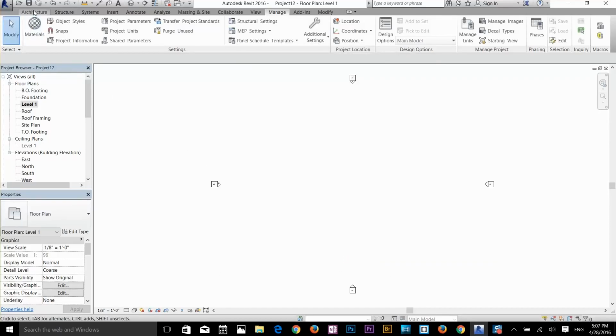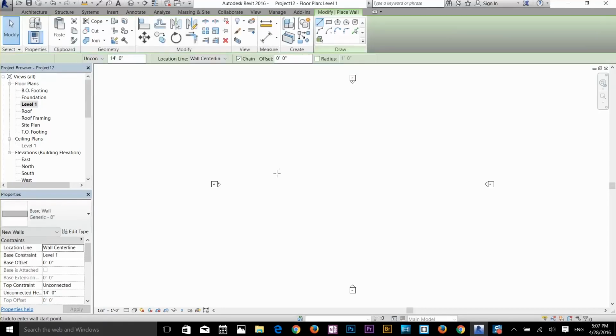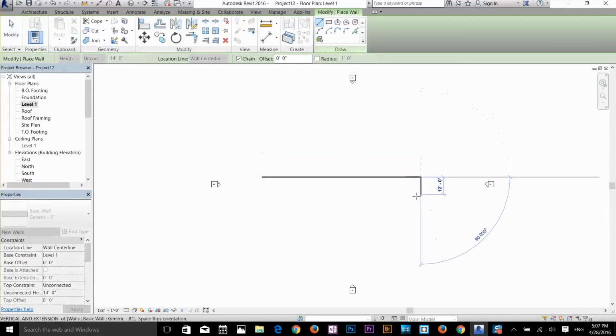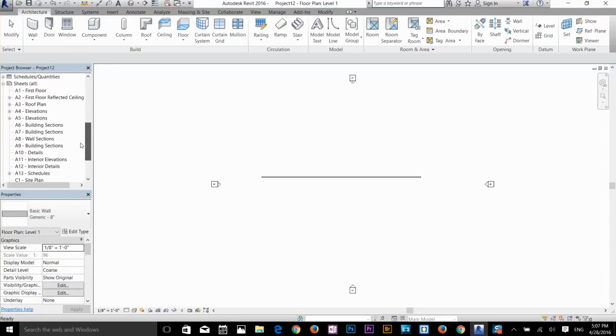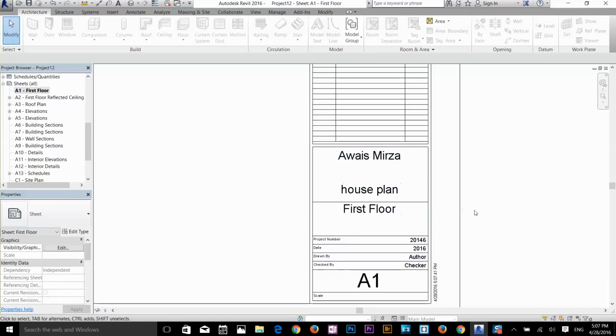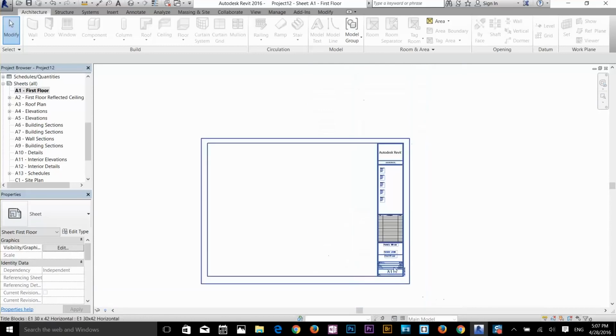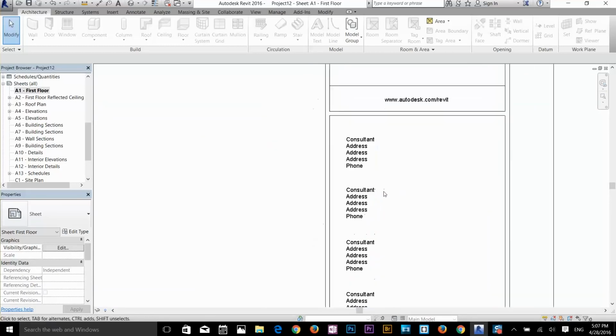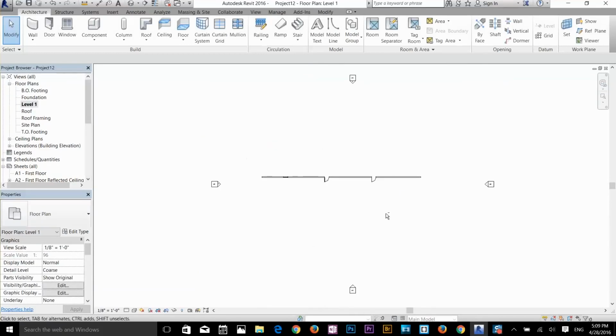And I'm going to go back to my architecture, and I'm just going to make a wall here to show you guys what's going on with the plan. And now in the sheets, if you go to your first floor plan, you see all the details have been changed. Awais Mirza, house plan, first floor, project number, date, author, check, all that stuff is available here, and it's been changed automatically. Floor plan. So these are the basic settings you might want to look at early on before you start your project.